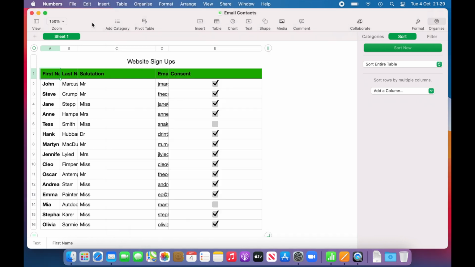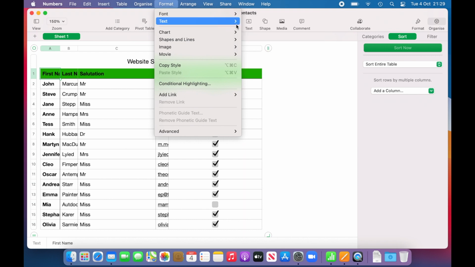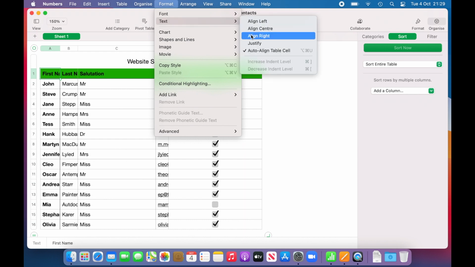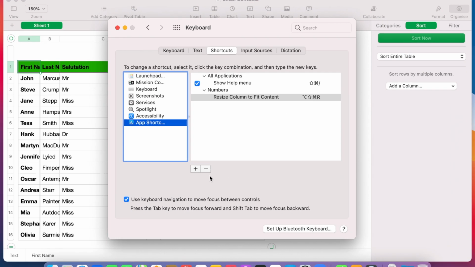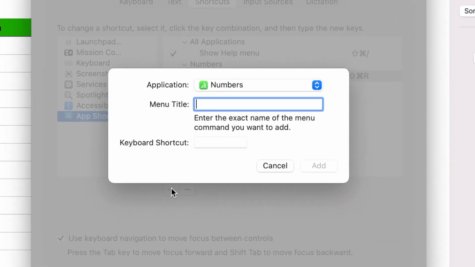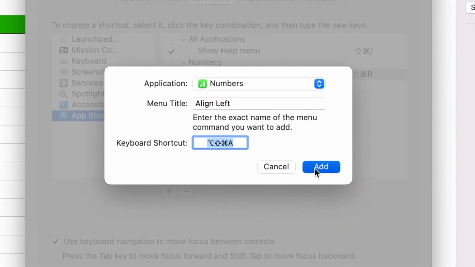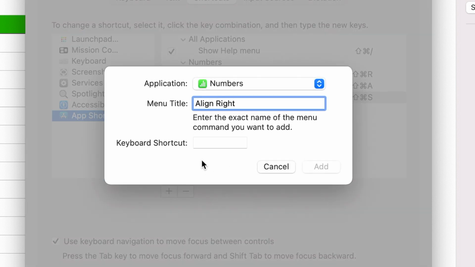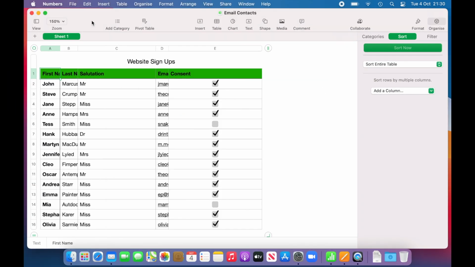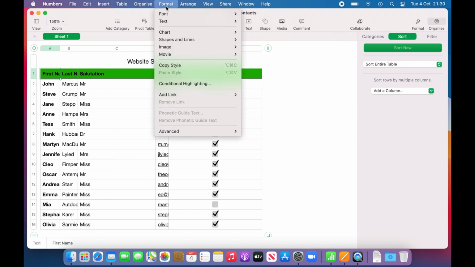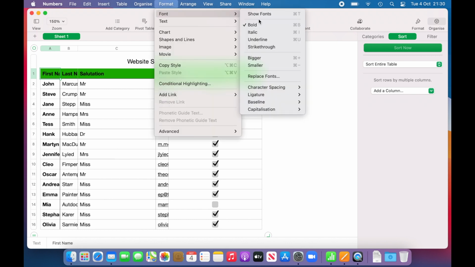Now we want to create a set of commands for the justification of the cells. There are 3 commands that we want to map, and they are found under the Format, Text menu. Let's set them up so that we're using 3 keys next to each other, which will make it easier to assign the relevant justification without having to move our hands all over the keyboard. Lastly, we want to add a shortcut for capitalization. It's found under Font, Capitalization, all caps.